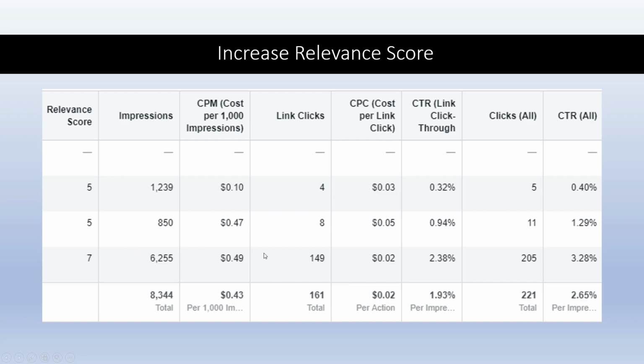Now look at the cost per click. For this one it's 3 cents, this one it's 5 cents, but for the third one, look at this, my cost per click is only 2 cents. And check out the click-through rate, 0.32, 0.94, but for this one it's 2.38. And in terms of results, 511 and 205. So this is a real campaign.